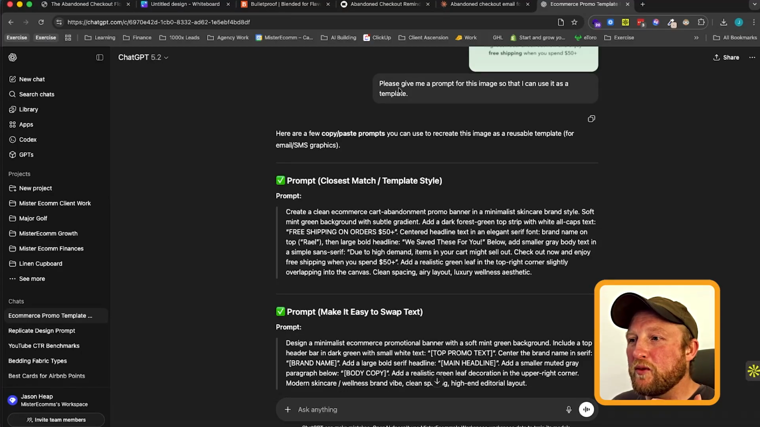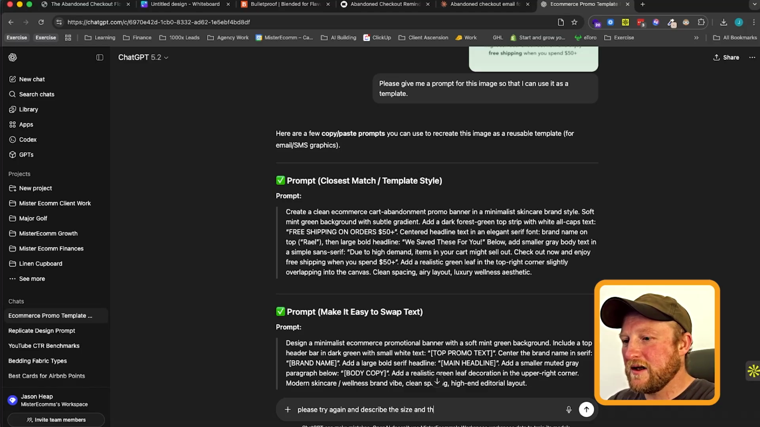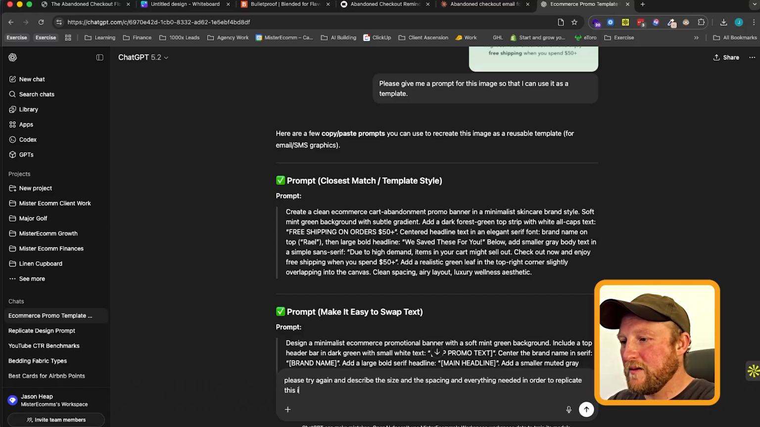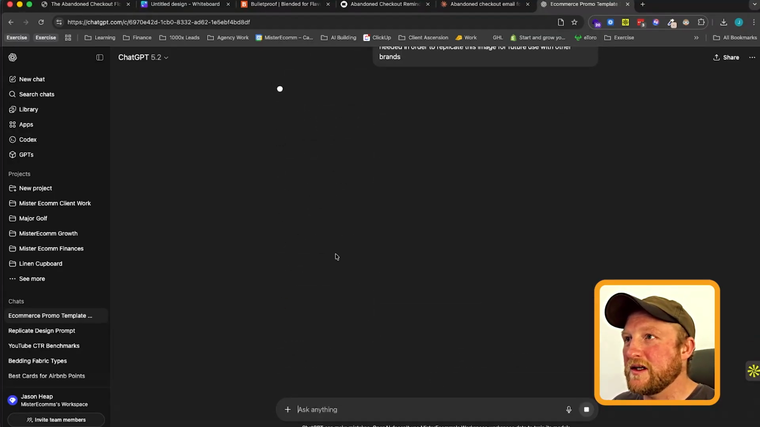So I got one prompt, but the issue is it didn't talk about the dimensions. And ChatGPT is a bit weird like that with dimensions. You try and tell it to do this exact size and sometimes it won't, or it misunderstands the size. So I'm going to do it again and see if we can get a better prompt. Please try again and describe the size and the spacing and everything needed in order to replicate this image for future use with other brands. All right. So just saying, be more specific, basically.